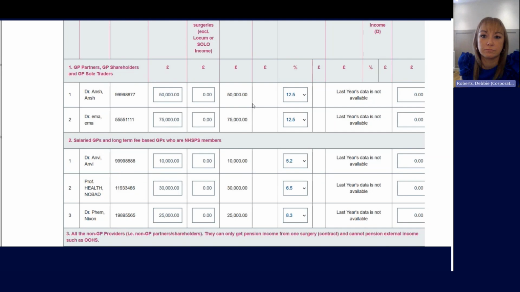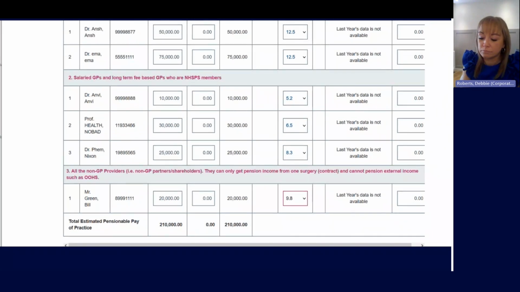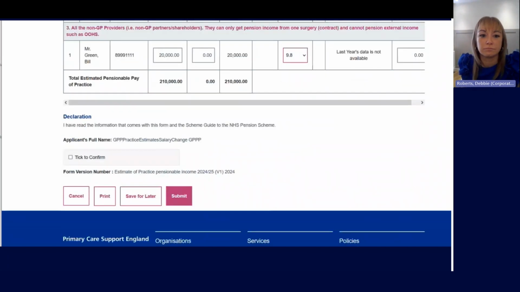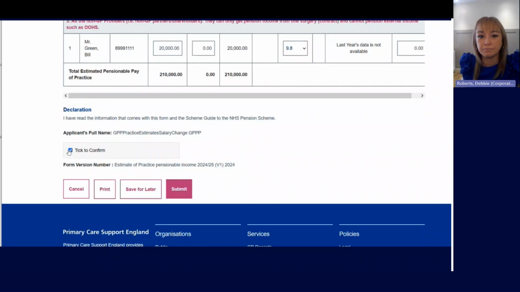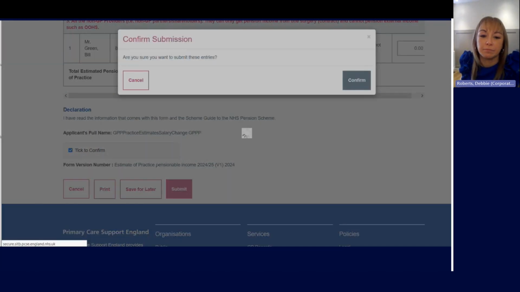And you'll see when you get your monthly practice statement, you'll see all of your individual GPs listed out. You'll be familiar with that, where you have a section for employee contributions and you have a section for employer contributions. So in terms of actually creating and submitting the estimate form on PCSE Online, it is just as simple as that. So all we need to do is tick to confirm and then click submit. We get another chance to confirm that we are happy with the submission, and that's it.